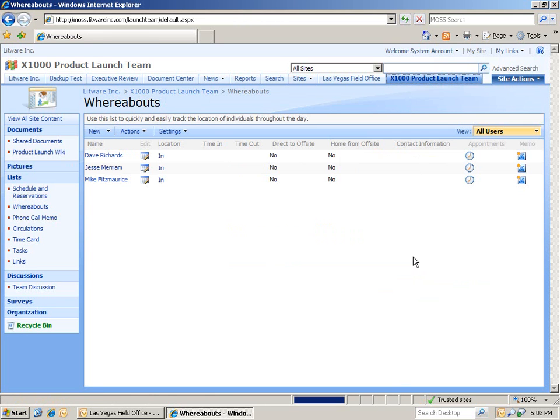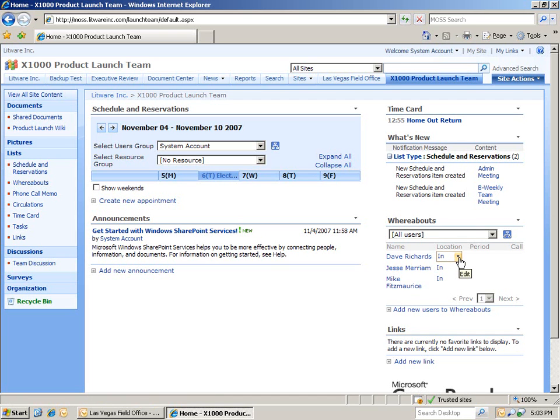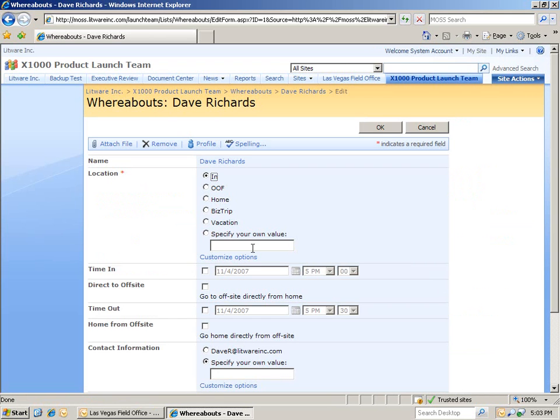On the right-hand side of the screen, you'll see the Whereabouts web part, and you can see in real time where people are in the office. For example, let's say that we're Dave Richards, and we're currently out of the office. Let's edit our Whereabouts. We could just say out of office, but we'd like to be more specific. Let's say conference in Seattle, and then click OK.